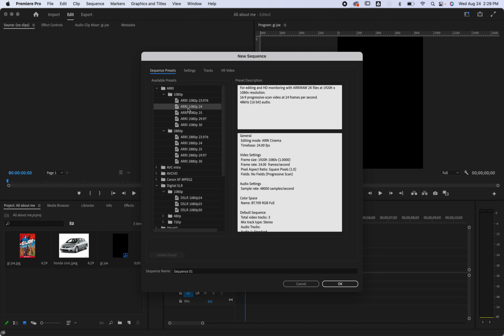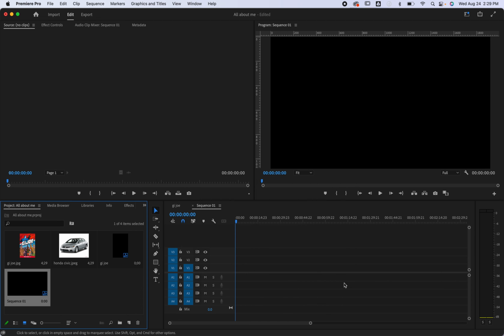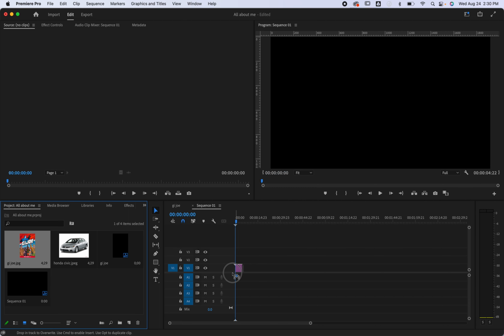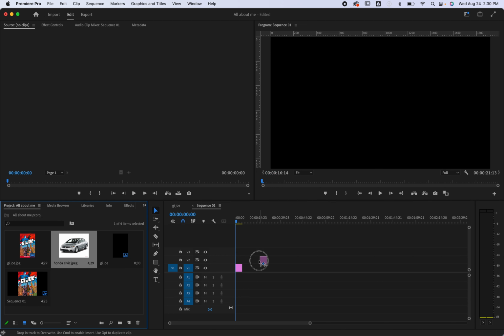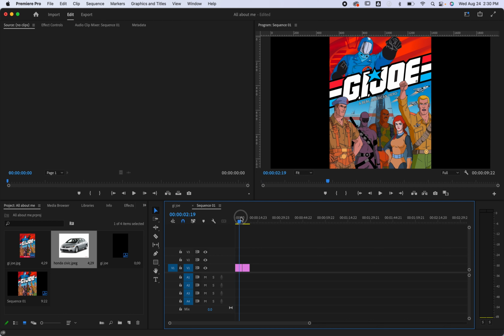So ARRI, it's a type of camera. I'm going to do 1080p, 24 frames per second. I do 23.976, okay? That's the exact number that you want if you're doing 24 frames per second. So I'm going to choose that. And now my sequence, whatever I put in there, will be that aspect ratio. So now if I take my G.I. Joe thing over here, it fits it inside my regular aspect ratio and the car as well. Okay? So that's the easiest way to do that.